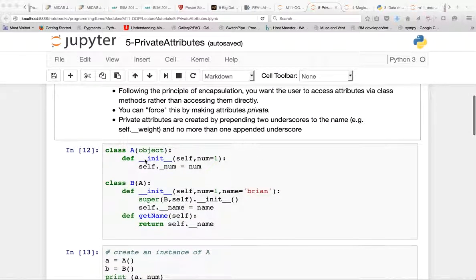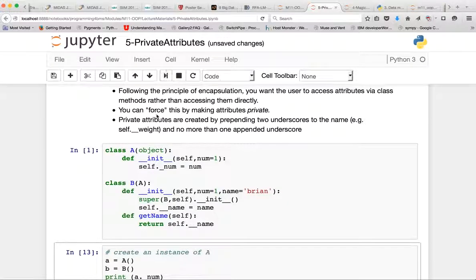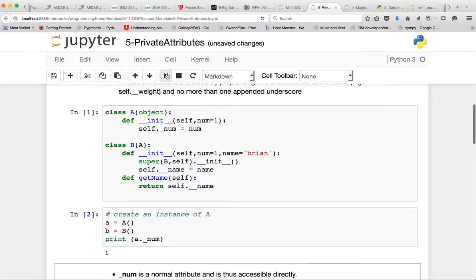So here I've defined a class A, which has an attribute _num that is set in the constructor, and a class B which inherits from A and adds an attribute __name. Now in this case, since I use a single underscore, num is not going to be a private attribute, whereas because I use a double underscore, name will be a private attribute. So let's create some instances of these.